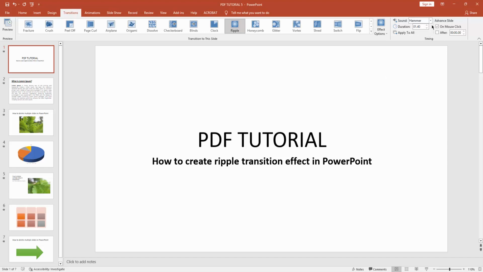Now we can also use many sound effects. Click this sound effect drop-down menu and choose any sound. You can also increase or decrease this transition duration time. We can decrease this transition duration time, and we can also apply this ripple transition to all slides. Click Apply to All.